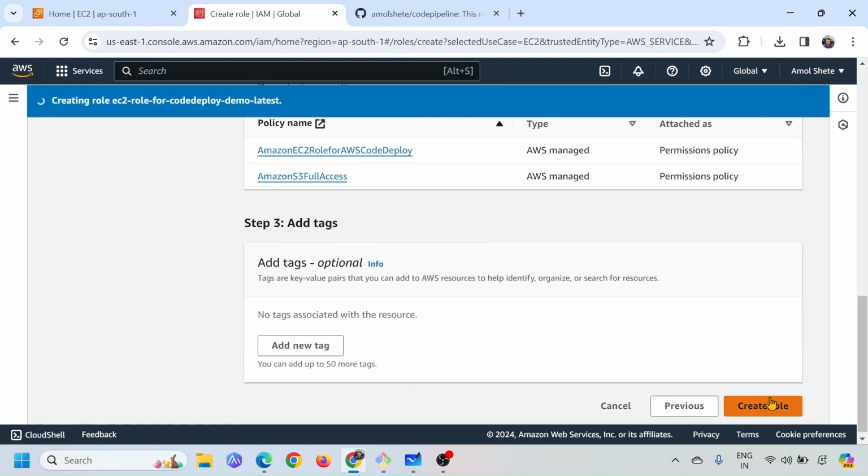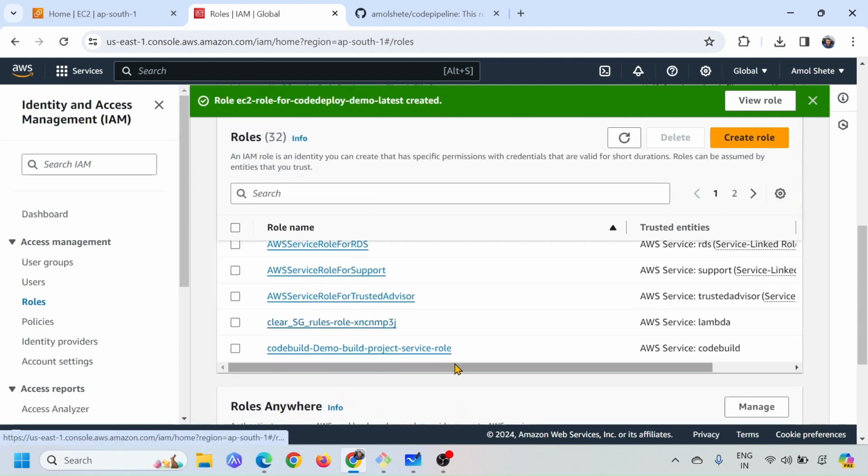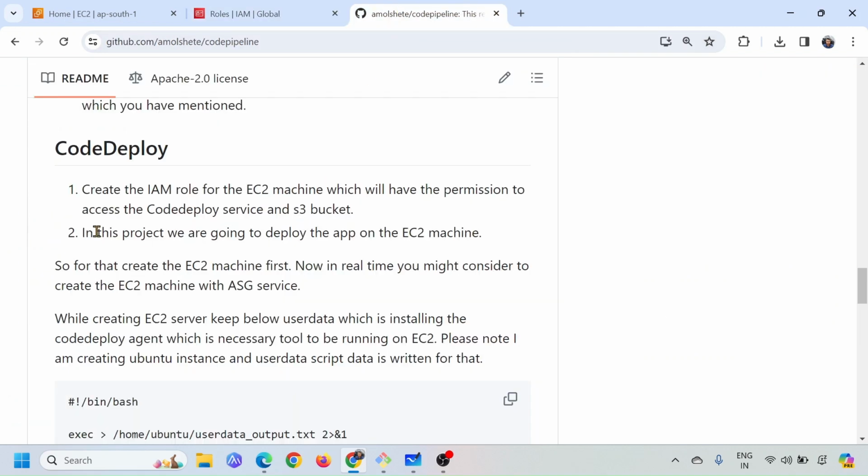So here I'll say create role, and we are done with the role creation with this particular name. Great. The next thing, once we are done with the role creation, is to create the EC2 machine. We will require one EC2 machine.